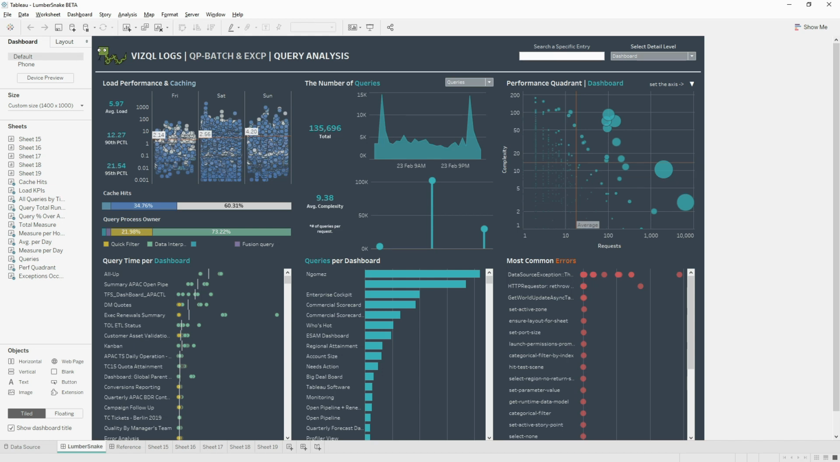What this does is look within the VizQL logs. Each one of those points, for example in the top there, is a query that was processed by Tableau Server. You can also split this out to see the complexity level of a workbook, how many requests it was sending, and how popular that content is.